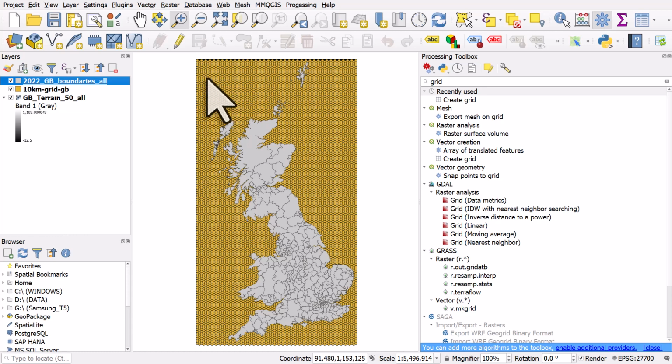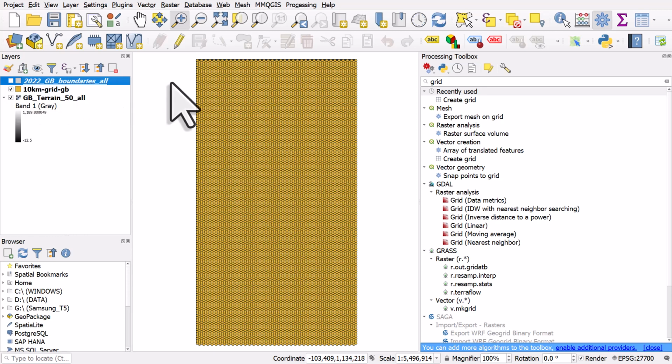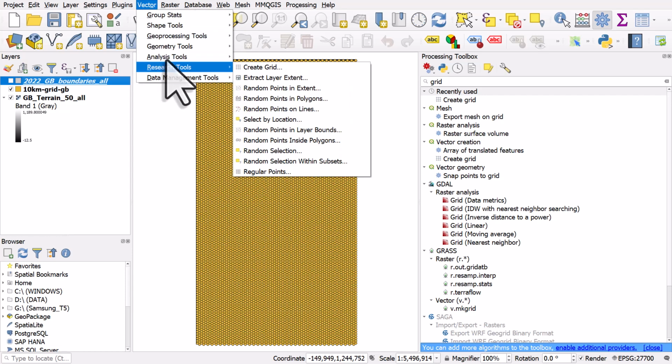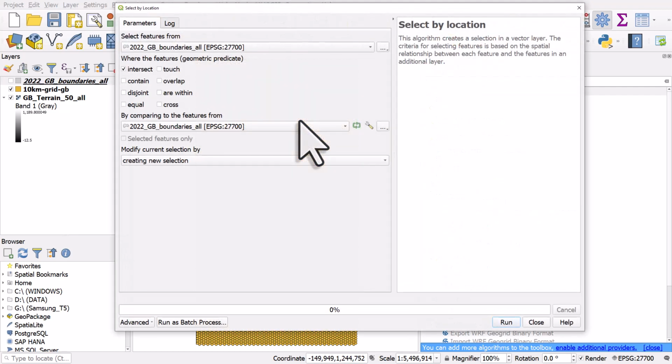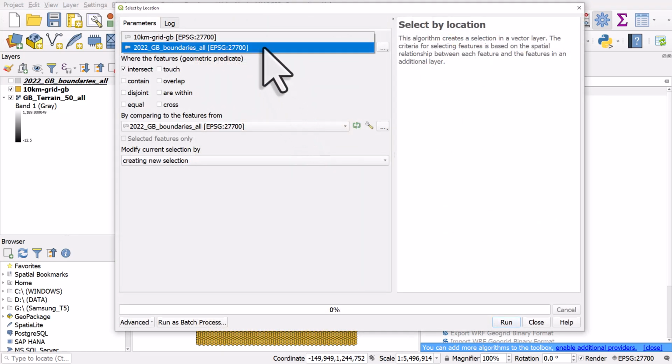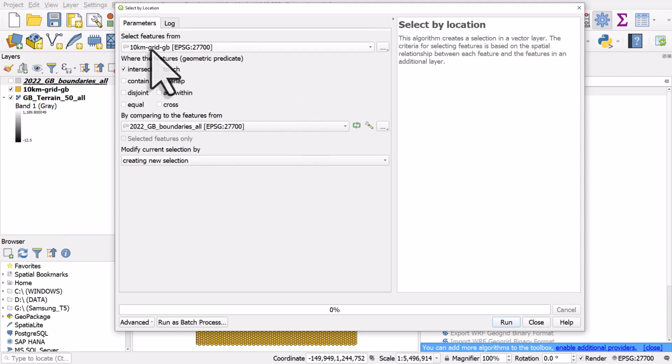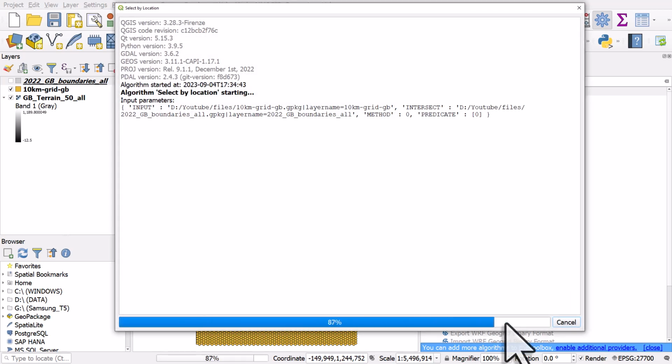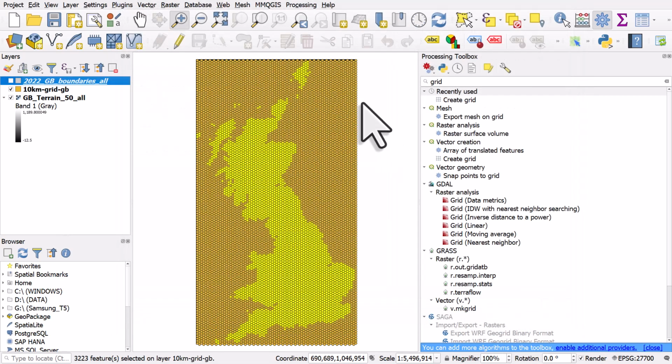So here I'm going to select the hexagons that intersect with the land layer. And again, there's a link in the description to this video if you want to follow along. So if I go to vector and then research tools, I can go to select by location. And in this case, I want to select features from the hexagon layer. So that's my 10K grid layer that intersect the features from the GB boundaries layer. And all I need to do now is click run. My computer is quite fast, so it's quite quick. And there we have the selected area.